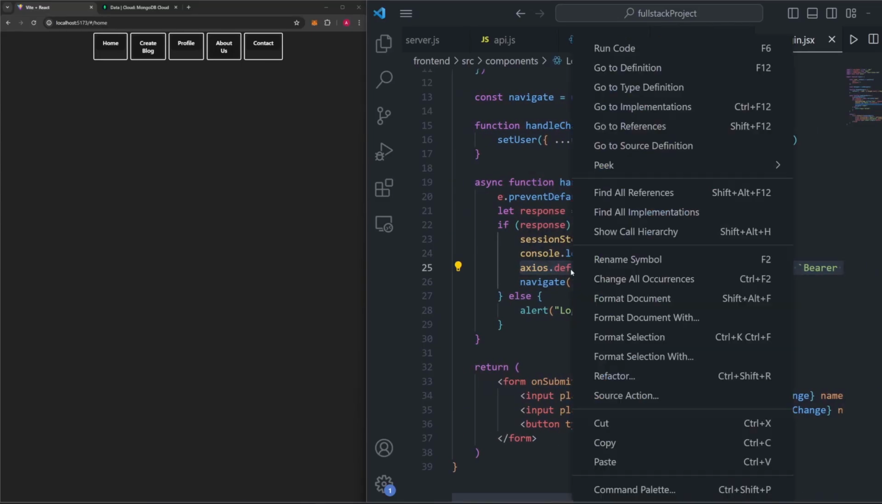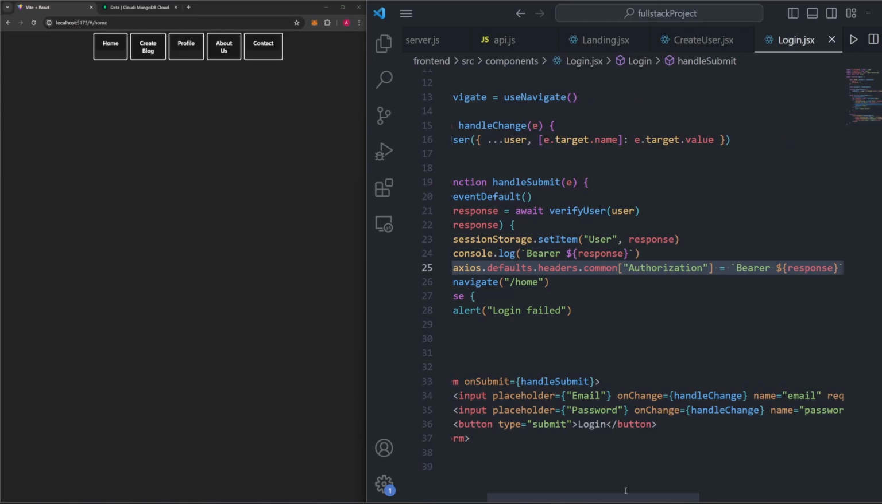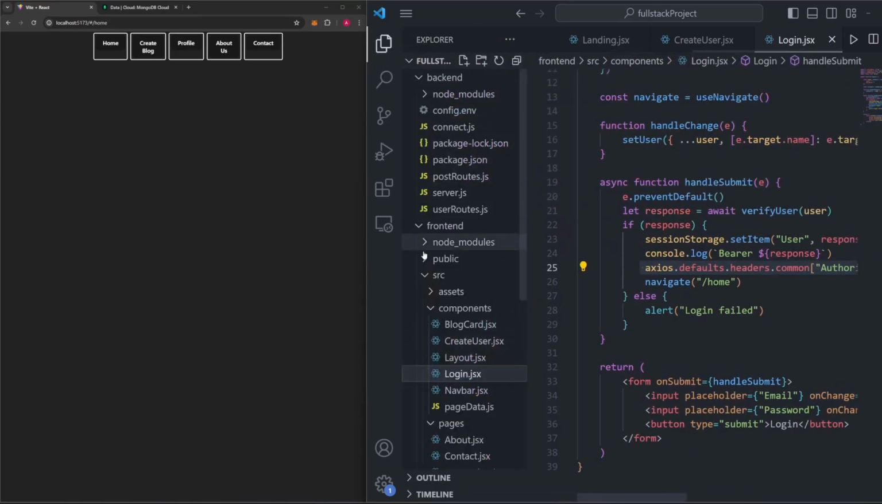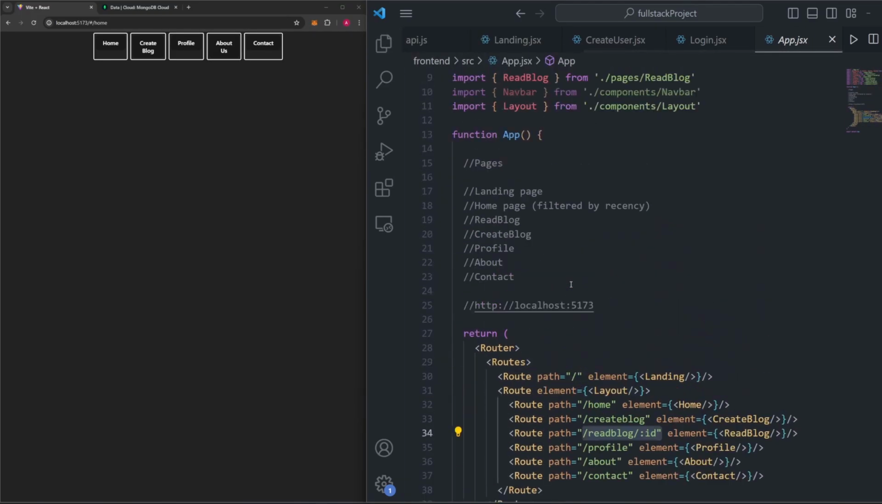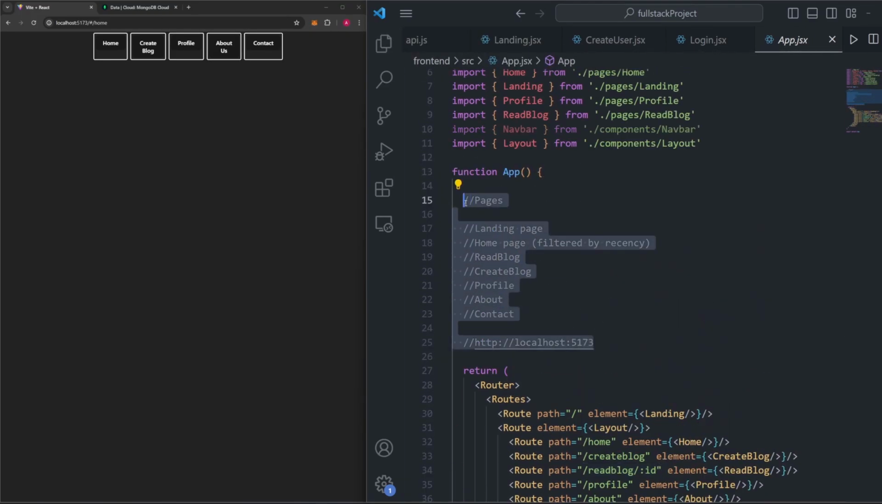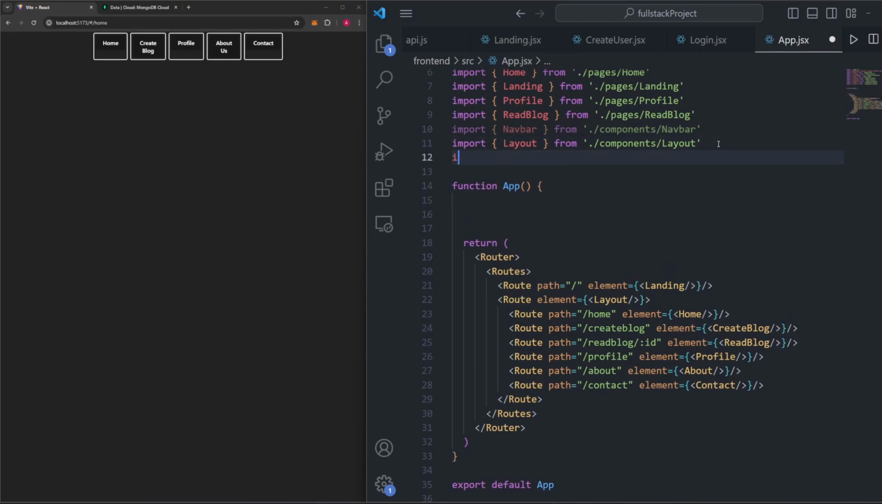I'm going to try something here. I'm going to go ahead and just copy this, and I'm going to go into our root app right here and add some code in here. Let's wipe all this out. That will basically just watch for when the entire app refreshes.